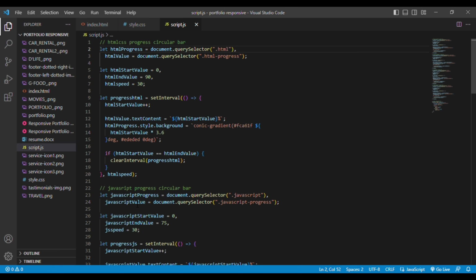So HTML speed is the speed, you can say how fast the radar is moving from 0 to 90%, that is mentioned here, which is 30 milliseconds. And in a similar way, just as HTML progress, as I mentioned here.